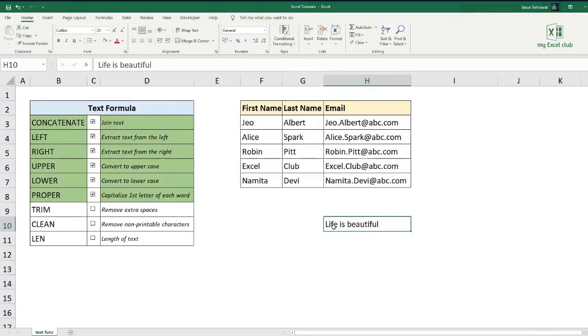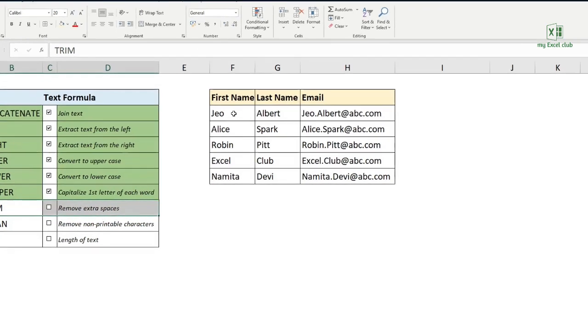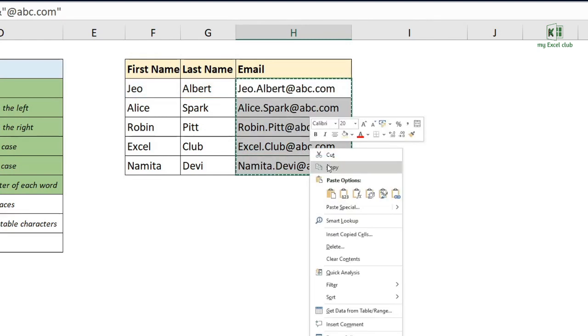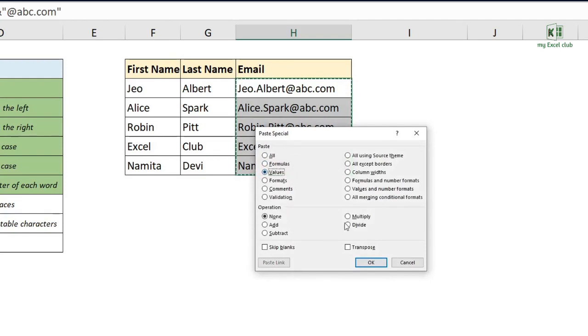Now let's cover the very interesting text formula of Excel, which is trim. What this trim function will do is remove all the extra spaces from your text in your data. For example, let's say I have spaces after this, or let's do it in this email. Let me convert this formula into values.